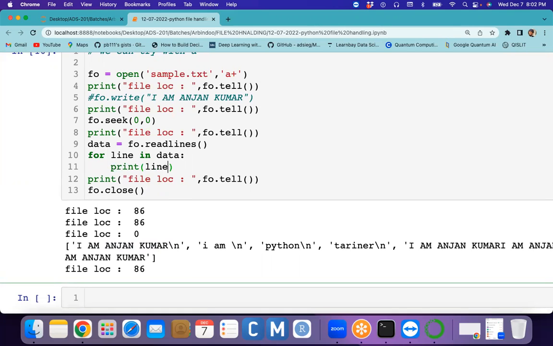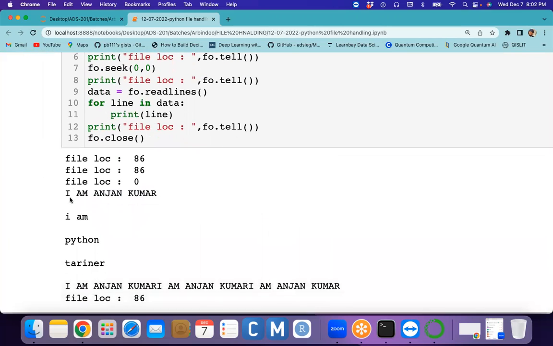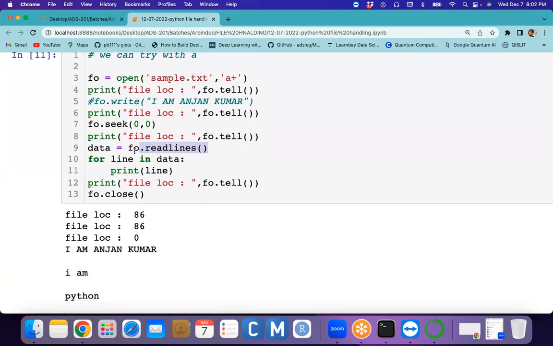You already know what the for loop is doing here. So it is printing line by line, right? Okay, so you're reading the entire set of lines and storing them into one particular variable, and it is printing line by line with the help of the for loop.